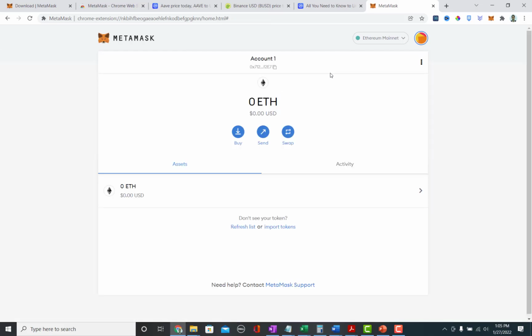So let's cancel that. Here shows you the assets we can currently see on the Ethereum blockchain. And here are the different activities. We don't have any activity because we haven't done any transactions yet, right?